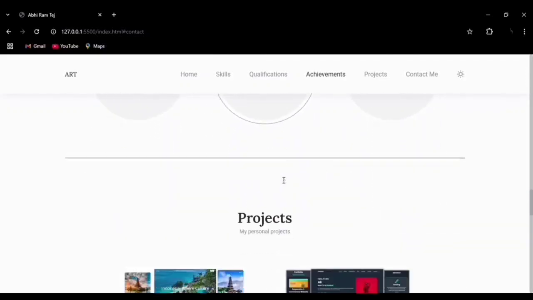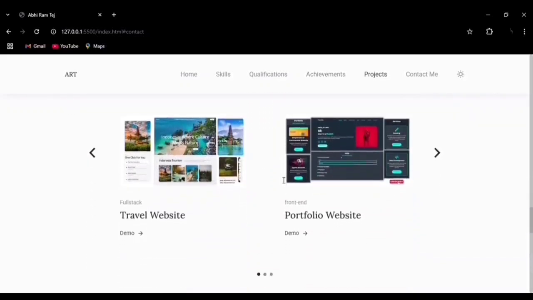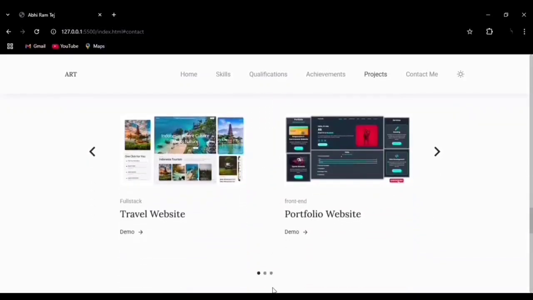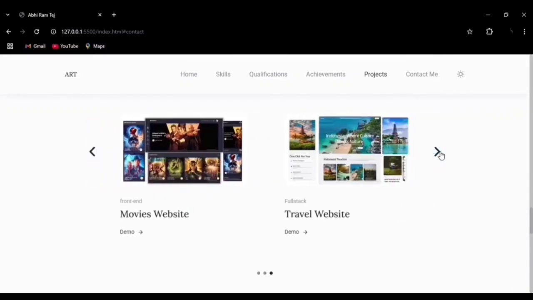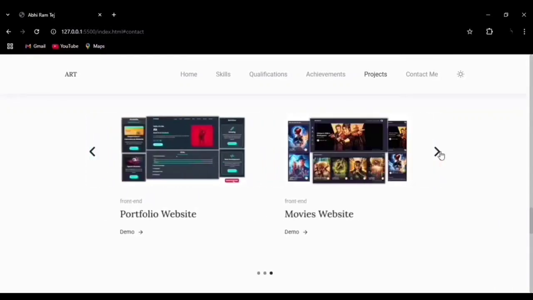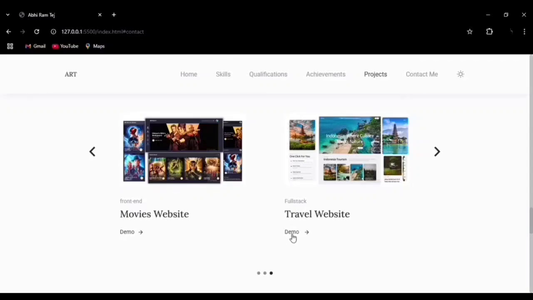Then we have our projects, because we are using the Swiper.js JavaScript library. So we have this functionality that we have added. You can see the demo button also. Whenever we hover onto it, the arrow will move forward.